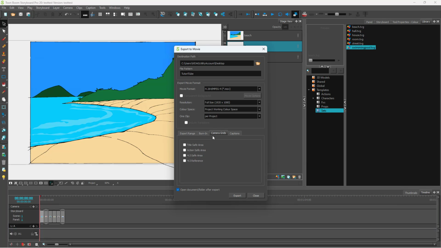There are also camera grids over here, like safe area and everything. You can turn this on as well. And you can also include captions on the video itself. So this is what you have, as you can see.